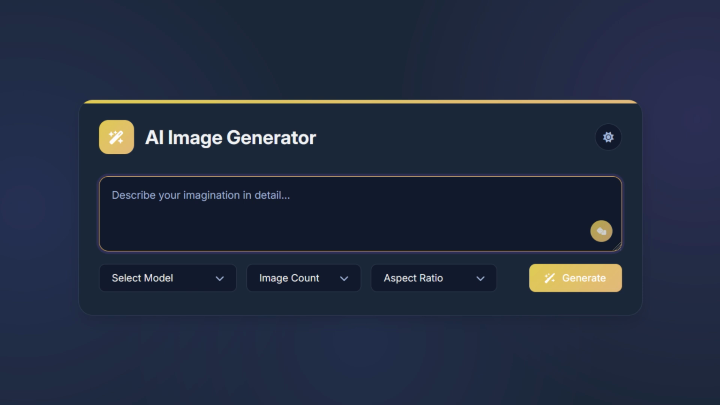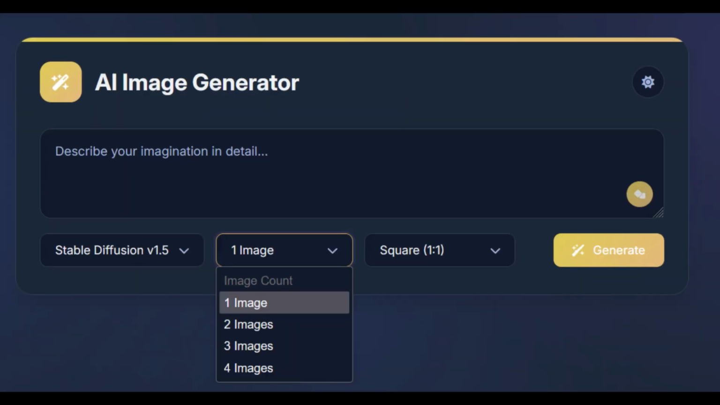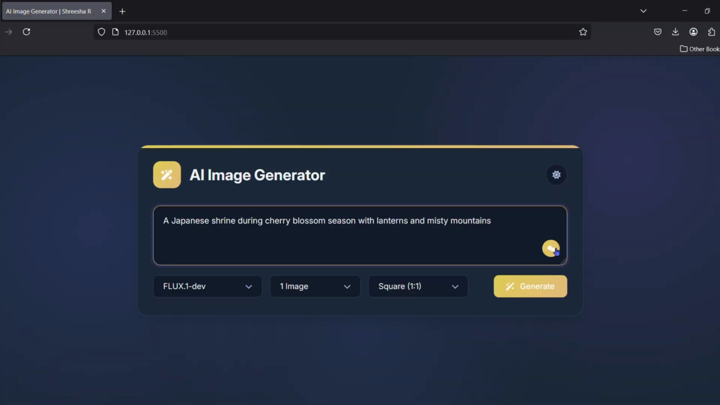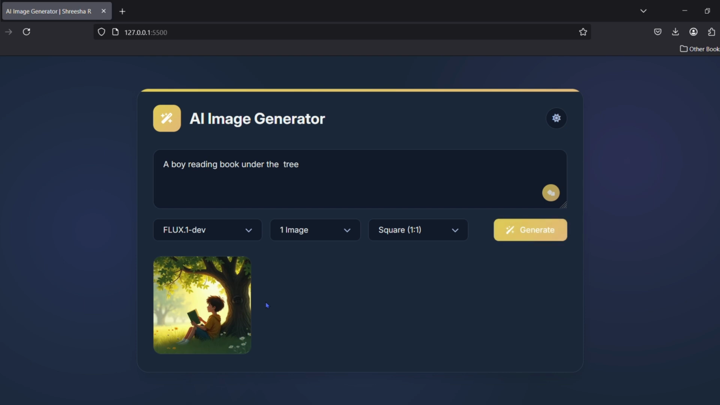This project brings your imagination to life using cutting-edge AI models like Stable Diffusion and Flux. Simply describe your vision in words. Choose a model and watch AI turn it into stunning images in seconds. Whether you're a designer, content creator, or just curious about AI art, this tool offers endless creative possibilities. Stay tuned as I take you through how it works, its features, and how you can use it to generate breathtaking visuals. Let's dive in.